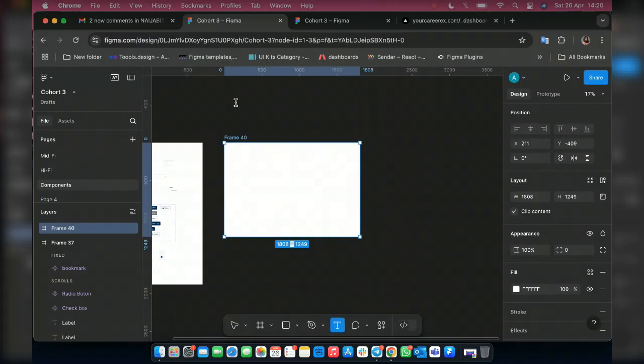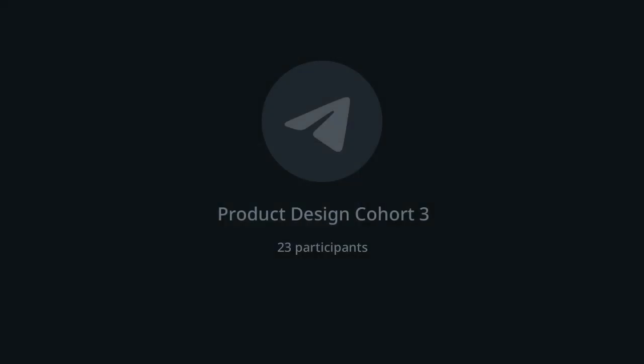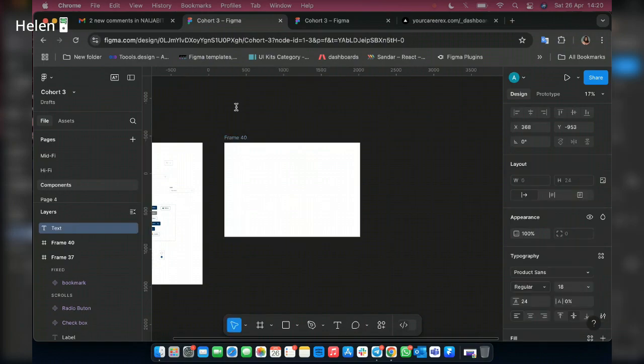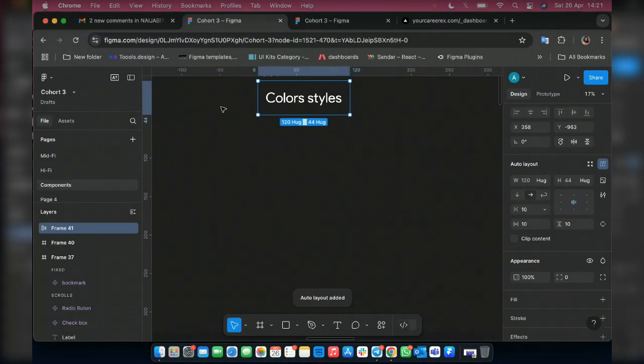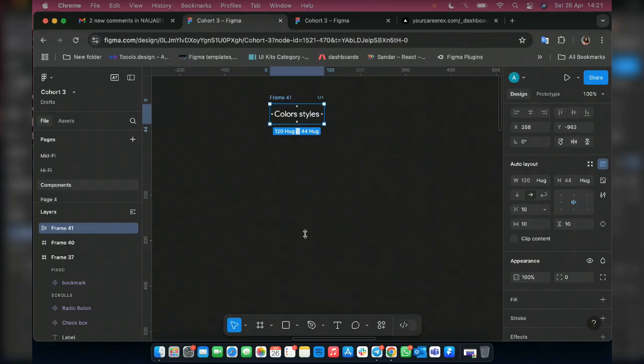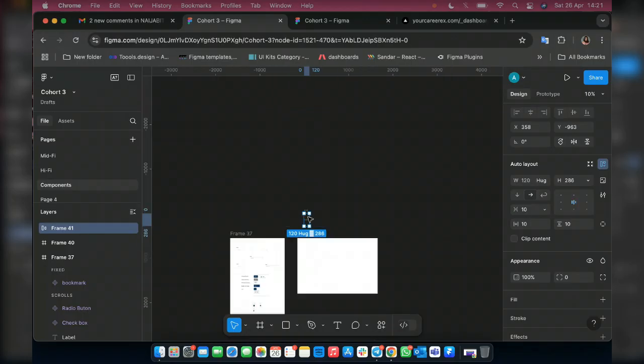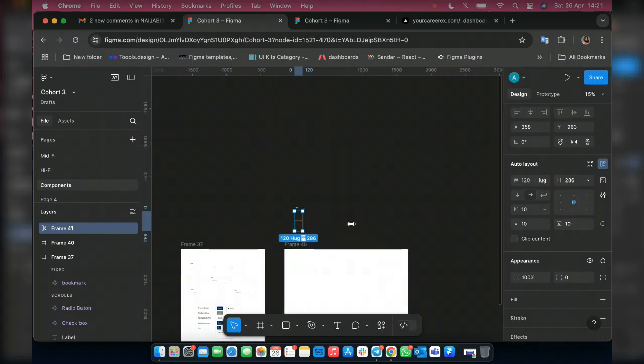So let's say this is going to be color style. We already have color, but I'm going to use another set of color. So let's zoom in. I'm going to expand this. I want to make it like a tag.